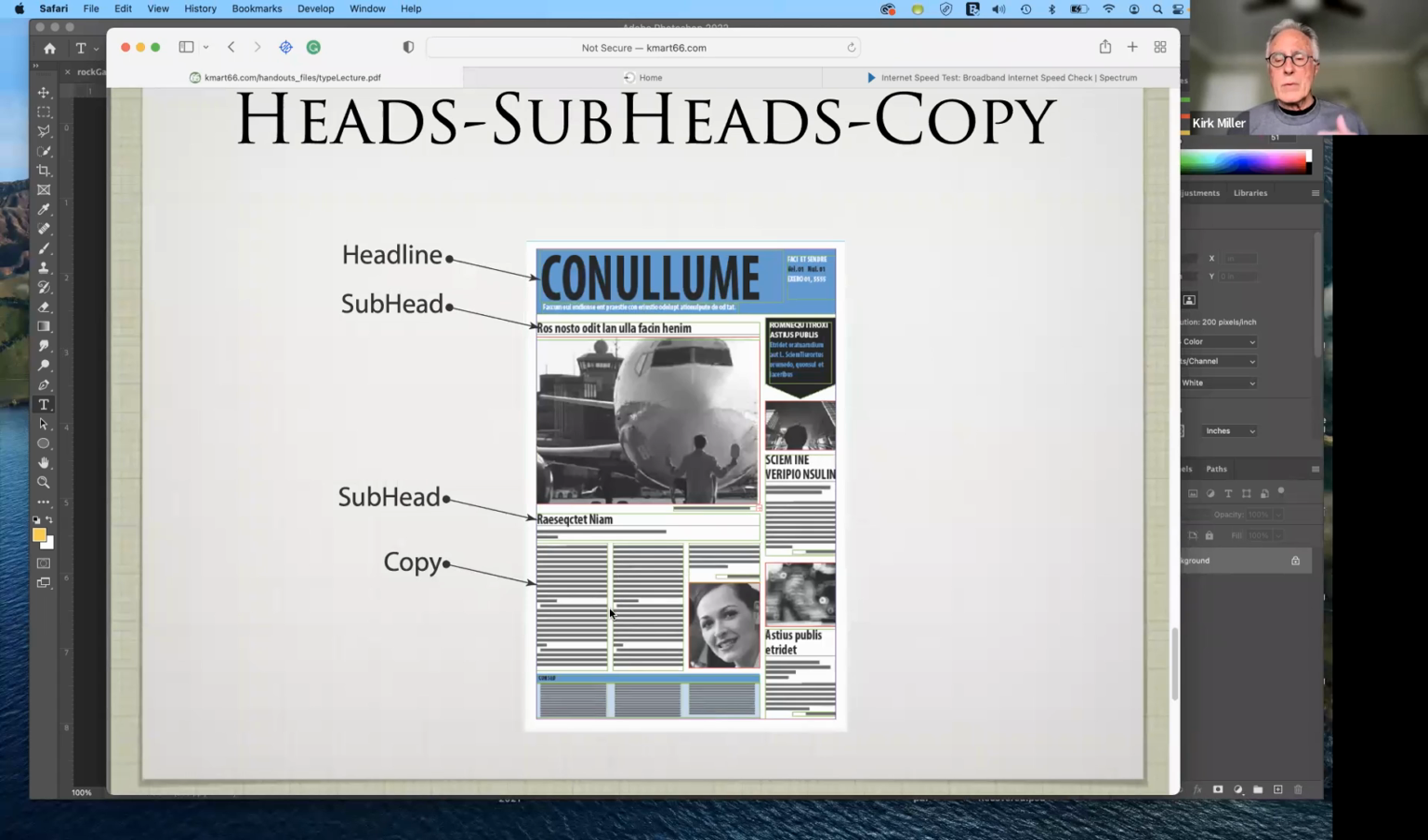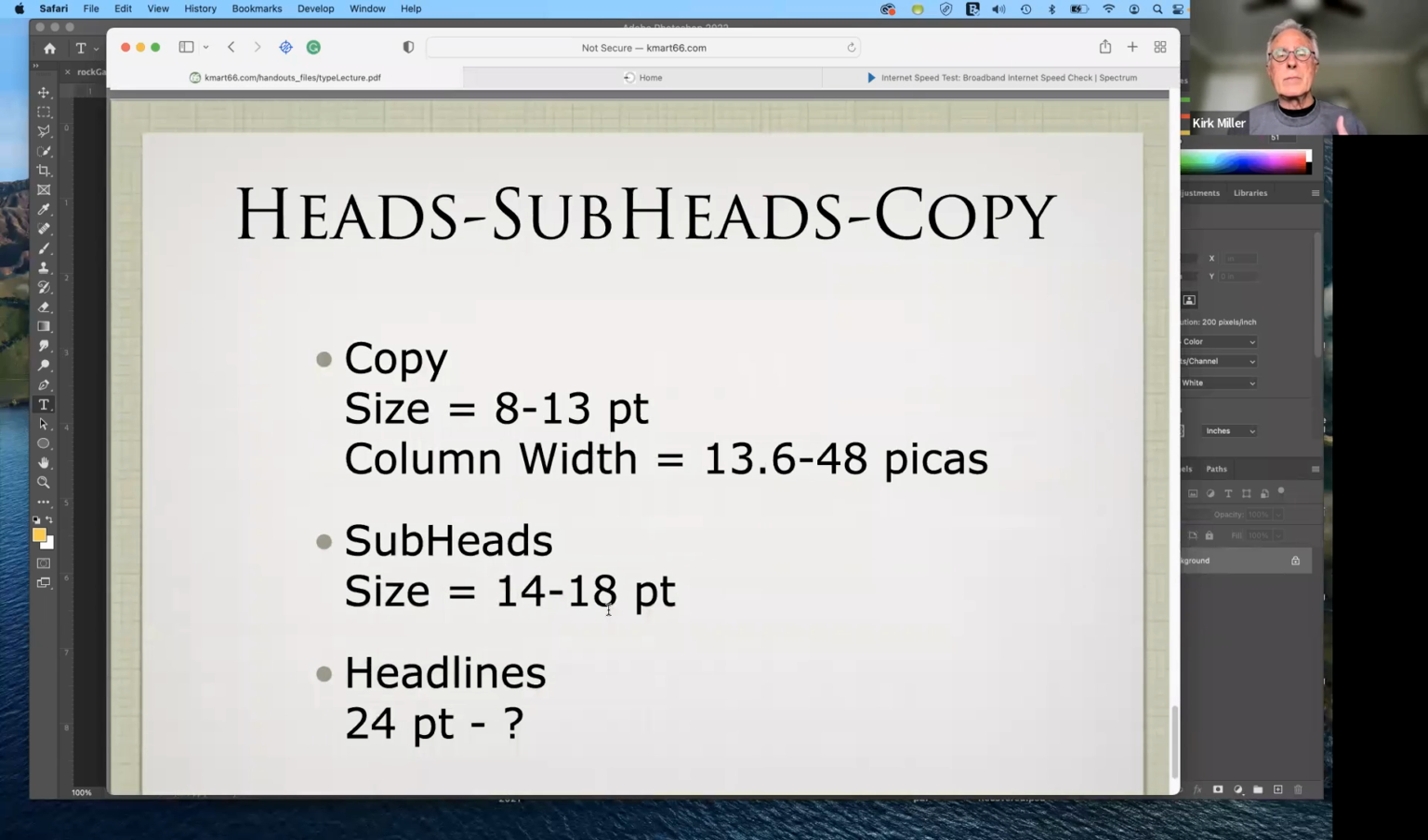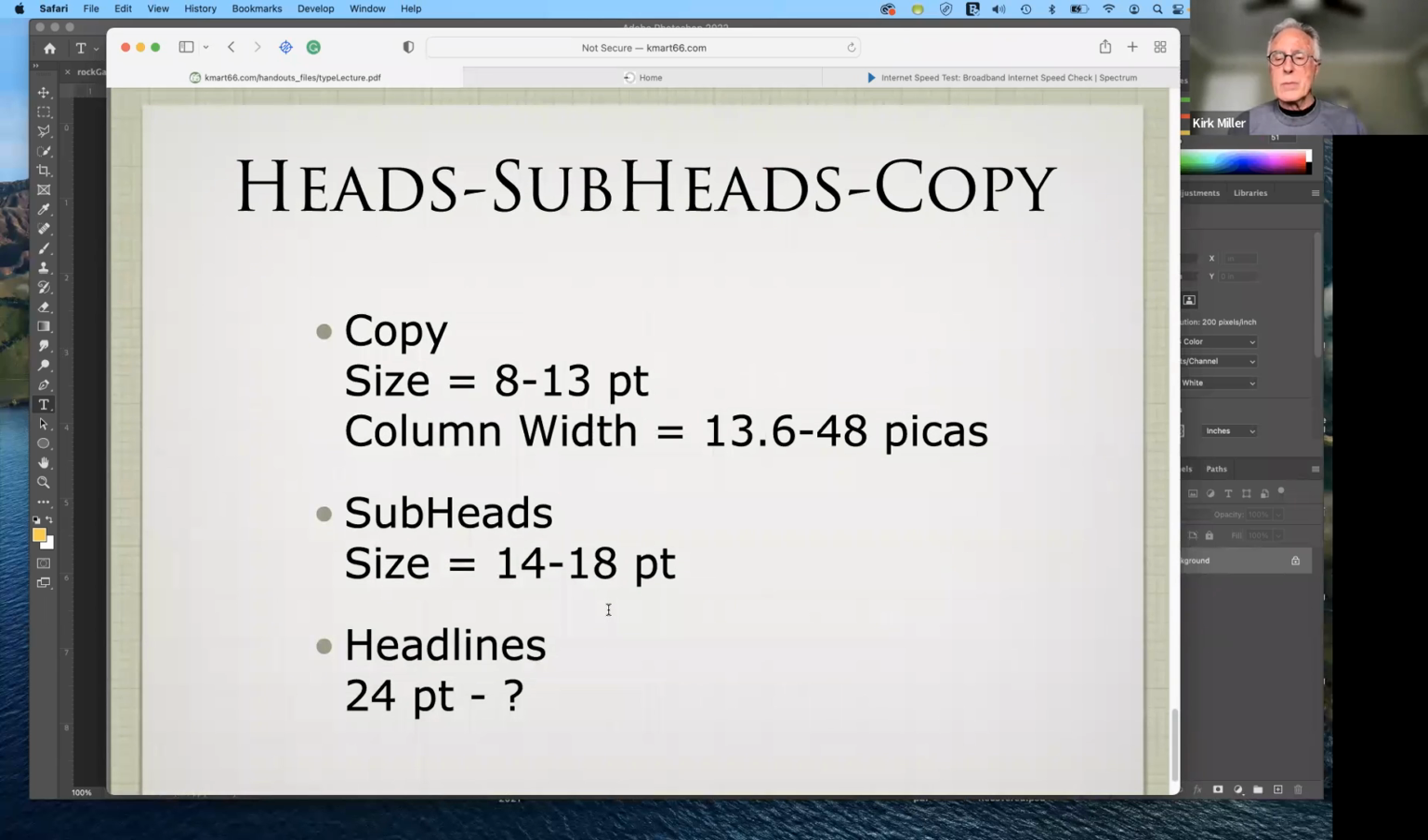Okay. Now, there are type size ranges for these. And do you have to adhere to them? No. But they're a good place to start. Like, I have a significant amount of body copy. How big do I make it? The copy size typically can range between 8 and 13 point, depending on how much body copy you have and the size of the document you are creating.